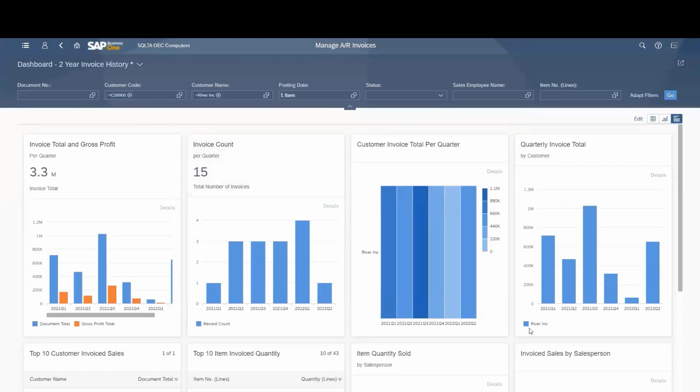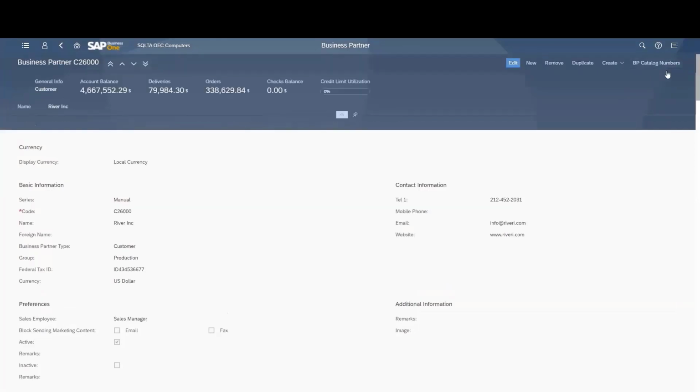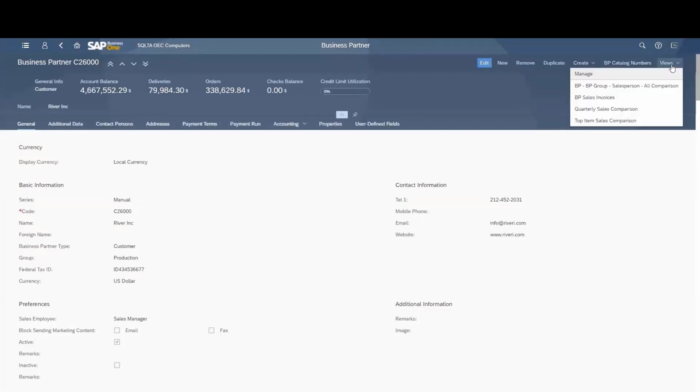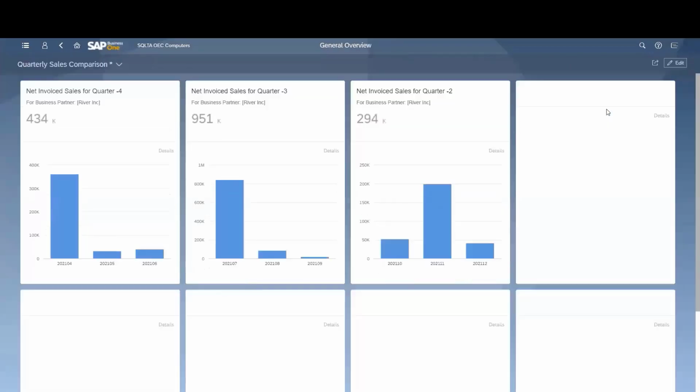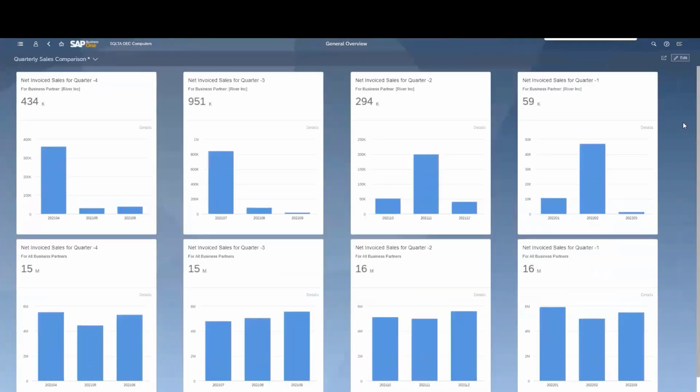Let's go back and you can see there it is. Everything's filtered for River Inc. So let's go back to the River Inc. master data screen and look at another view. And here we see the quarterly sales comparison, the 2 rows of 4. This time we see different data in the upper row compared to the lower row. We can see all the 4 cards at the top now say for business partner, not blank, it's filtered by River Inc. And the 4 at the bottom are filtered for all business partners.